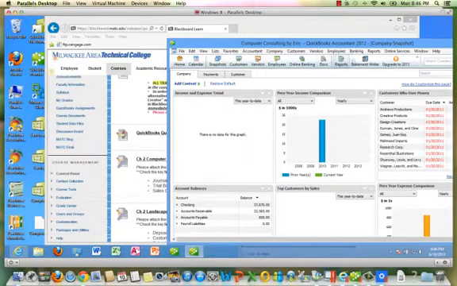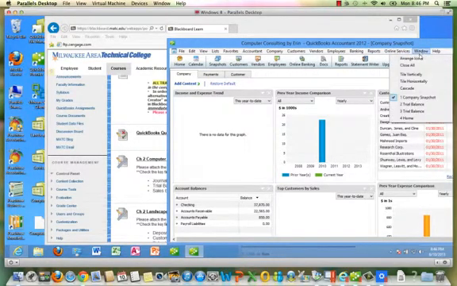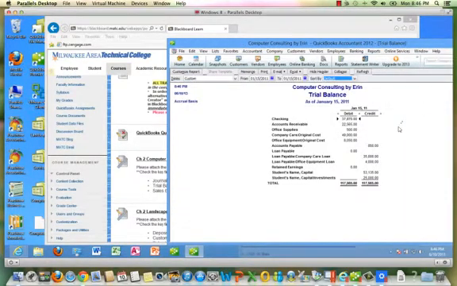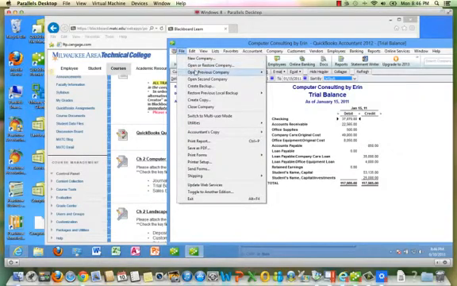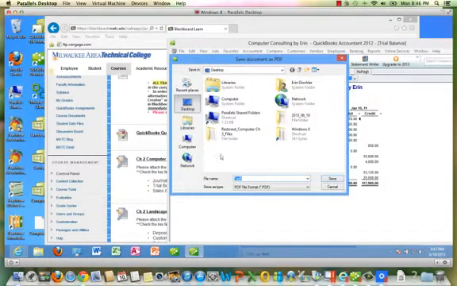So let's go back to my trial balance here. Here it is, okay? So the question is, how do you print this to PDF to turn it in? You've got two options, okay? The very first option is to simply go up to File and then choose Save as PDF. Very simple. Notice that it's already in PDF form.